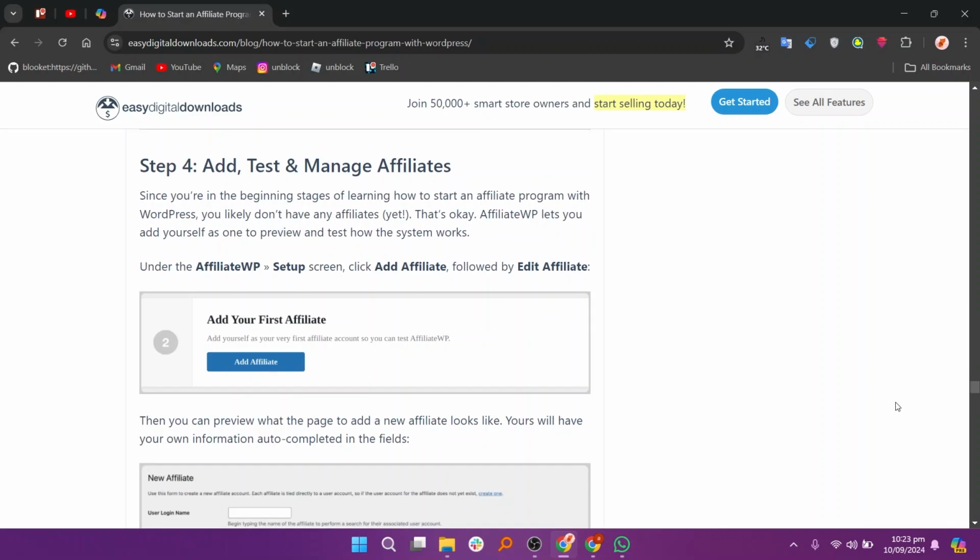Upload marketing materials like banners and links for affiliates under the Creative section. You can test the system by adding yourself as an affiliate to preview the experience.